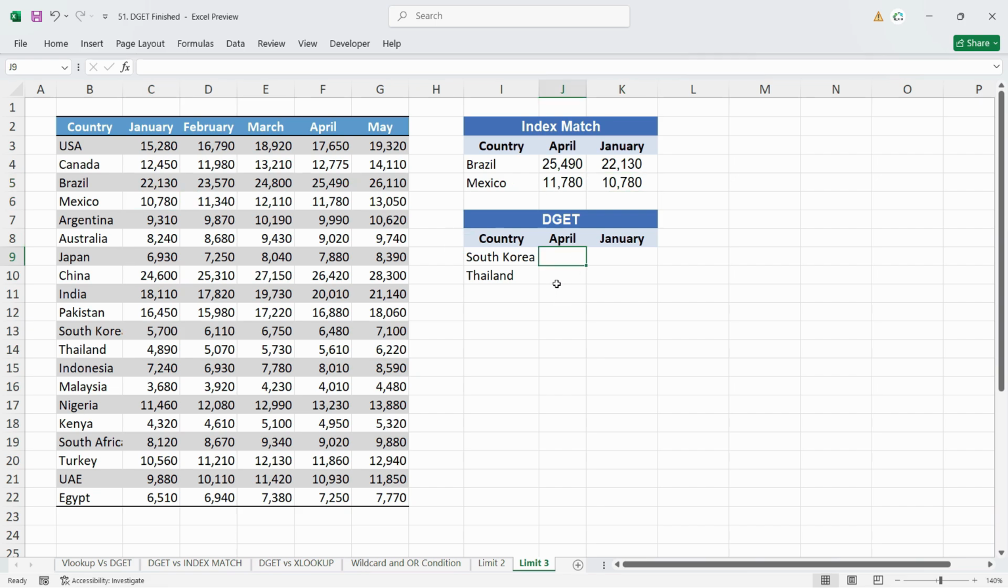But if we use a DGET function, although it's very simple to apply, equals to DGET, we select the complete database along with the headings, comma, field is April, and criteria is these two cells. Hit enter and we will see the results. South Korea April sales is this one right here, 6480, exactly matches this.